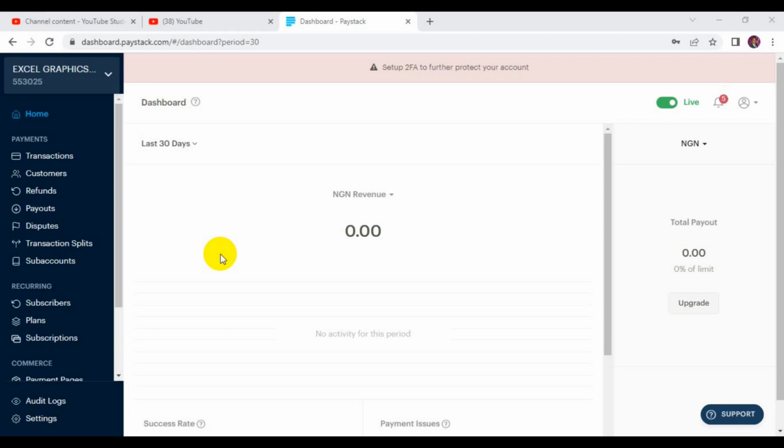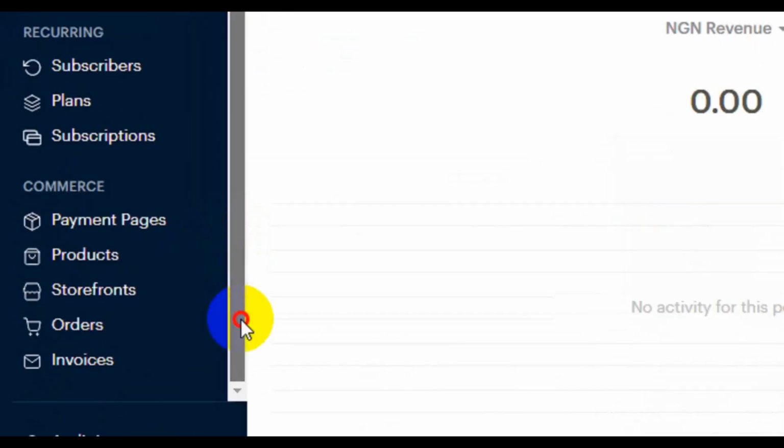In this video, I'm going to show you how to create a one-time payment link on PayStack without any stress. All you have to do is make sure you watch this video from the beginning to the end. With that being said, let's get started and see how you can create a one-time payment link using your PayStack account.